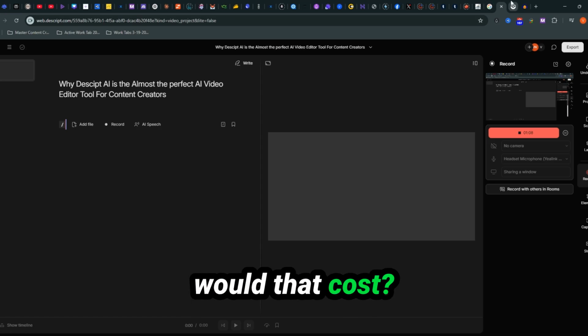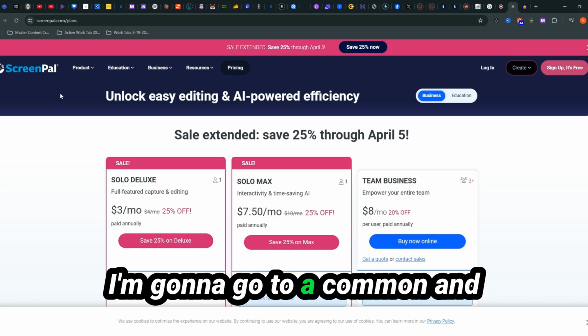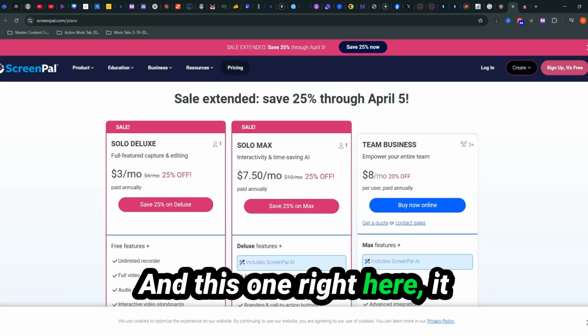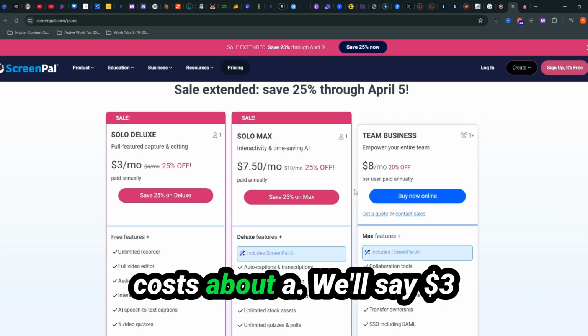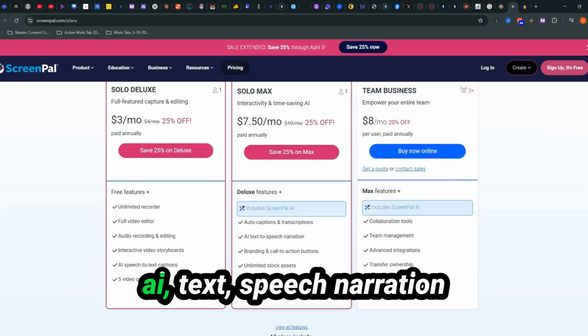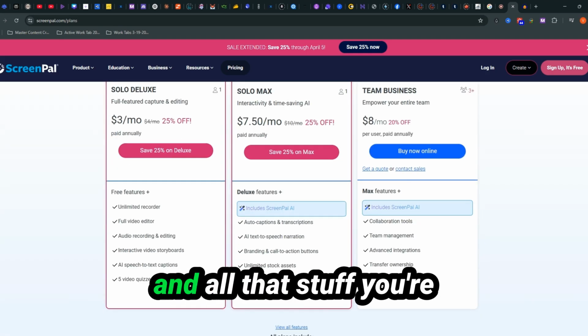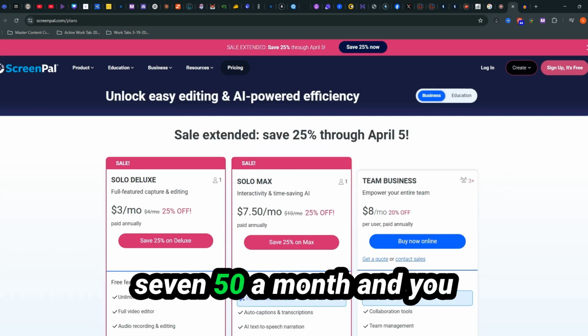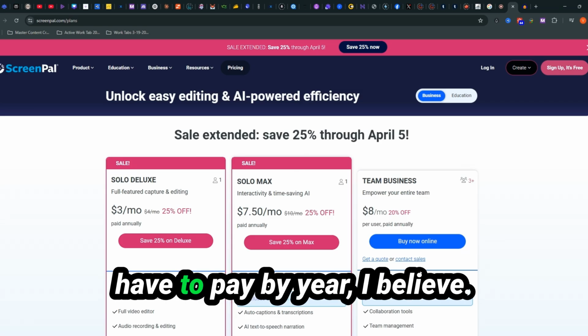And how much would that cost? I'm going to go to a common and popular one called ScreenPal. And this one right here, it costs about, we'll say, $3 a month. But if you want all the bells and whistles, AI text to speech narration and all that stuff, you're looking at maybe about $7.50 a month. And then you have to pay by year, I believe.